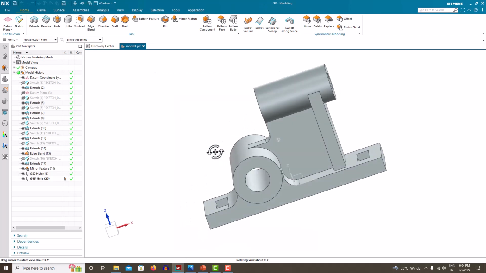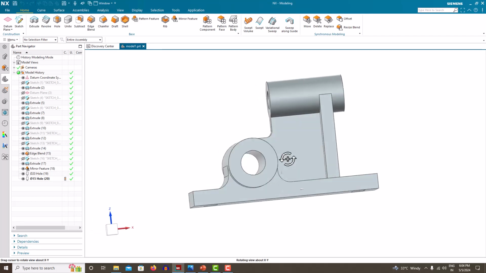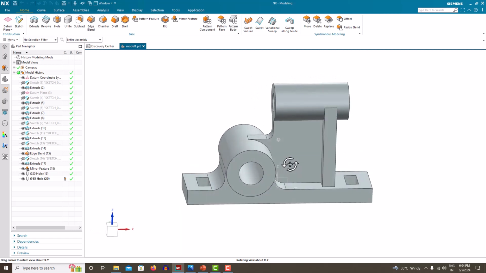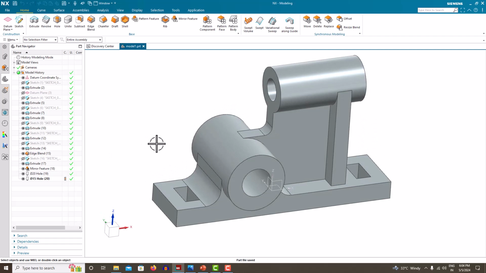This is the component I have created in NX. The same component we are going to recreate using NX. These are the steps I have followed to create this component. In this tutorial, we will learn step by step how to create this component in NX.